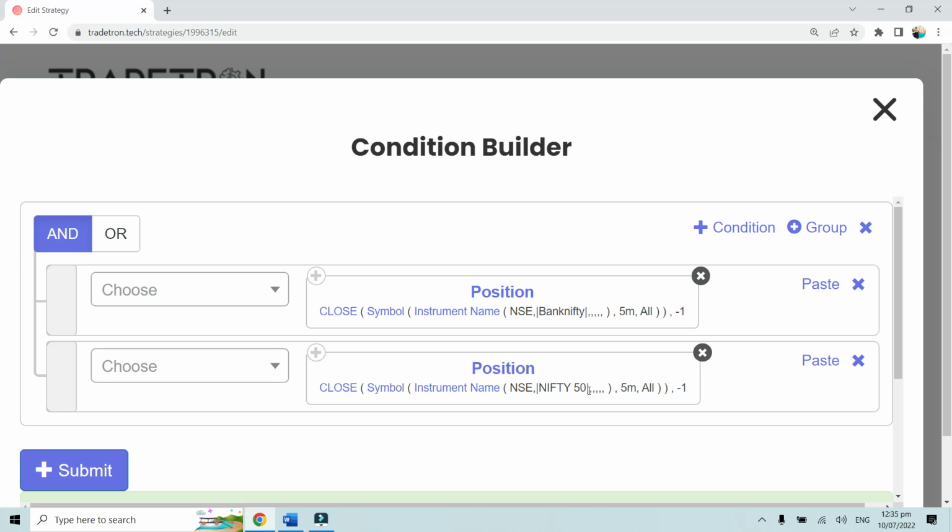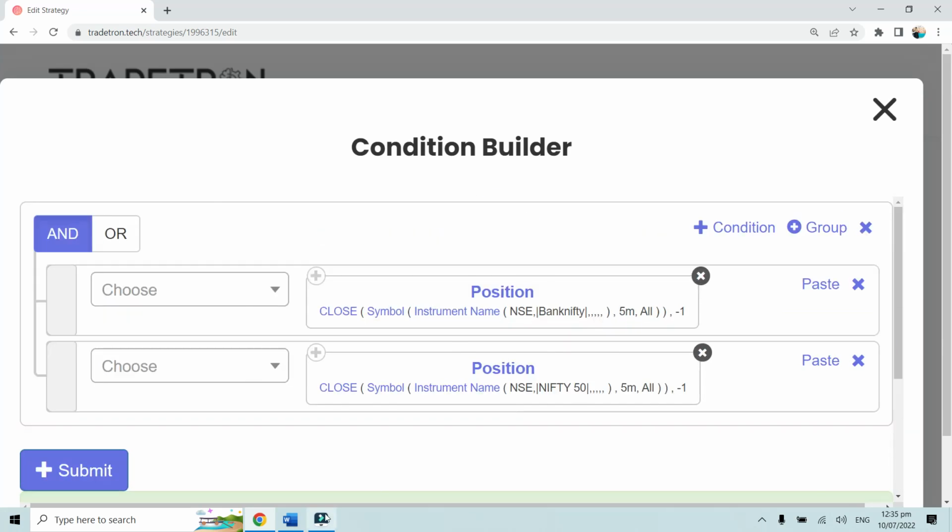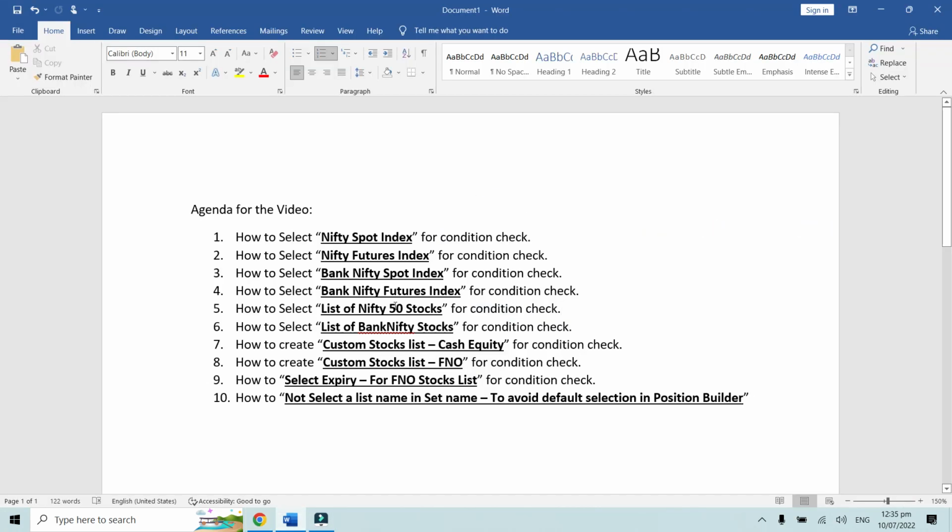So make sure that whenever you create a condition, if you see these vertical lines, that means you would have selected the list, and it's not the NFO or the futures stock that you might sometimes need. So you have to be careful in understanding what this means. All right. So yeah, this is how it works. So next point, we saw how to select Nifty 50 stocks, and we also saw how to select the list of Bank Nifty stocks. Now let's see how to create a custom stocks list for cash equity trading.